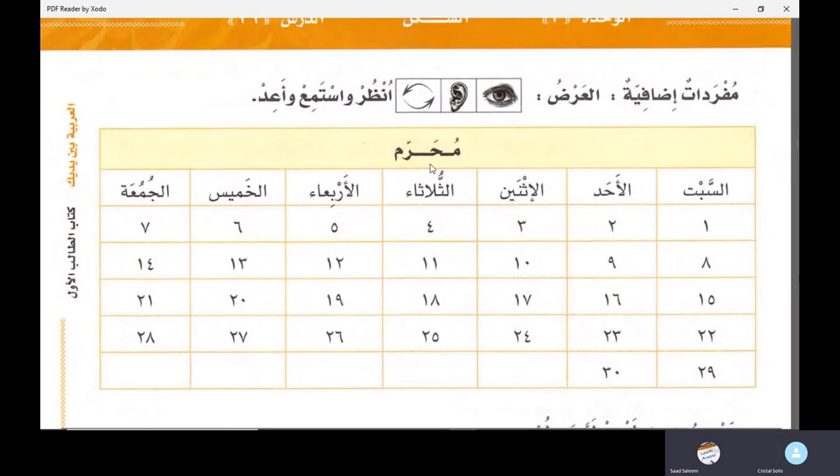Okay, this word, Muharram. Muharram is the name of a month in the lunar calendar. You follow the solar calendar, and in some countries we follow the lunar calendar. So Muharram is a month in the lunar calendar.